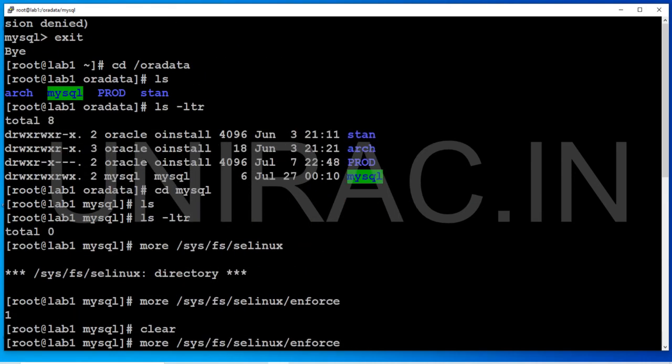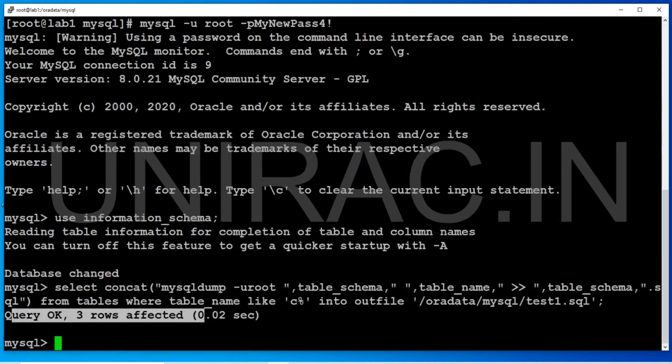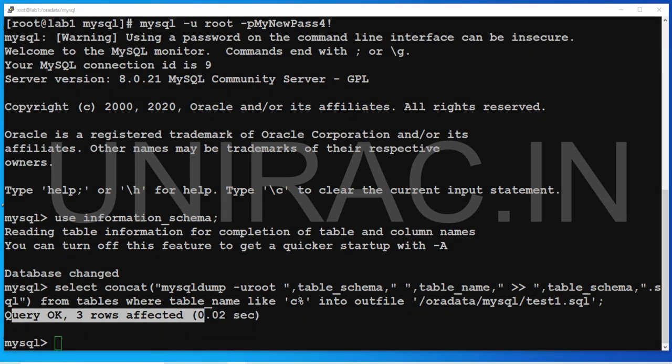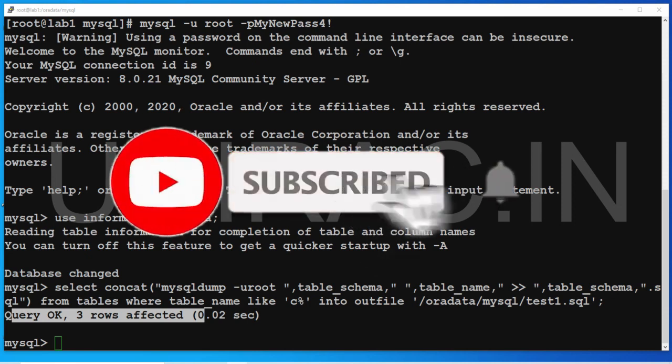So two errors got fixed: permission denied, and the secure file privilege by setting it to null. Okay guys, done with the 1290 error fix in MySQL.